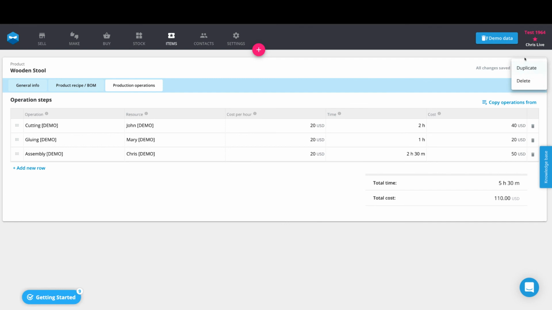Anytime you have a product that you want to duplicate, you can easily duplicate it here and change the name, but it keeps everything else the same. Same materials, same operation steps. So that could also help you with similar products that you might sell across your platform.